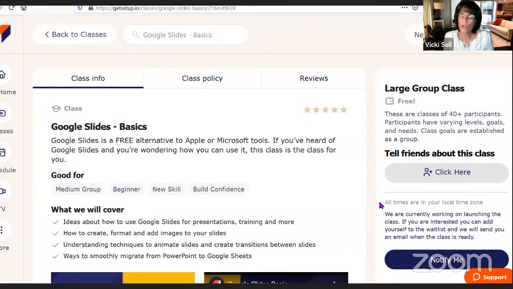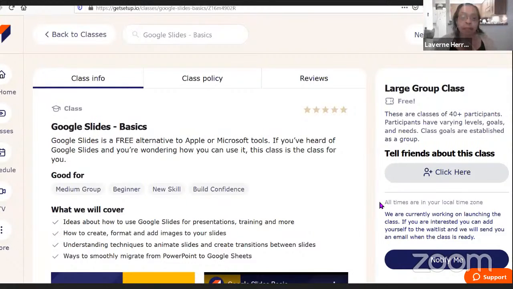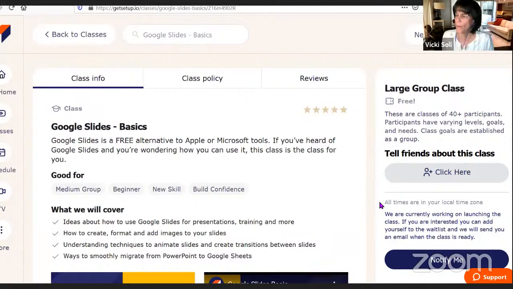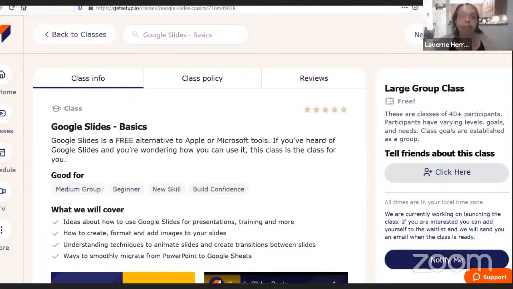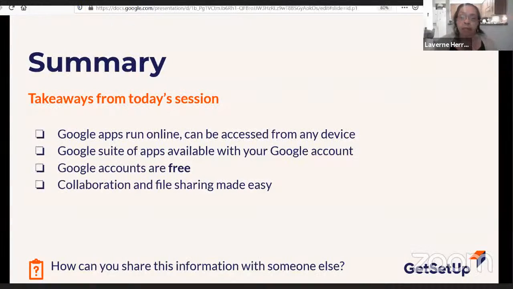You know what I would do is email help@getsetup.io, and they can help you with this. They will contact you directly. So again, help@getsetup.io. They'll be happy to work with you. You shouldn't have to try to figure that out on your own.